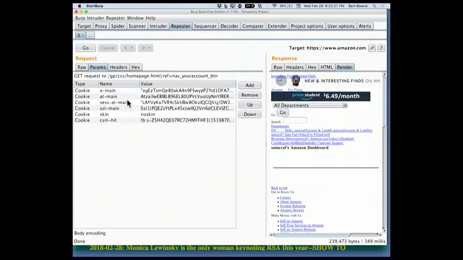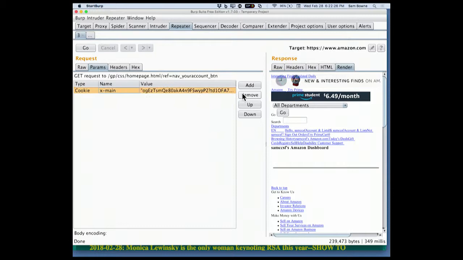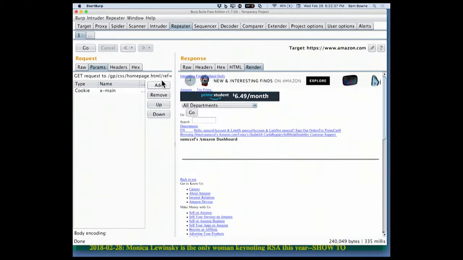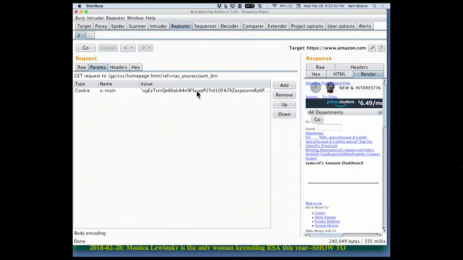Okay, and if I delete all this, it will also still know who I am. All that junk doesn't matter right now. Send that, and it's still SamCCSF's Amazon dashboard. So this one cookie is what determines my session, and as you can see, it's a really long blob of Base64. Now, if you wanted to see how secure it is, you could copy it and try to reverse it, and I think it's just random, which is what it should be. It shouldn't be your name and password or anything recognizable.